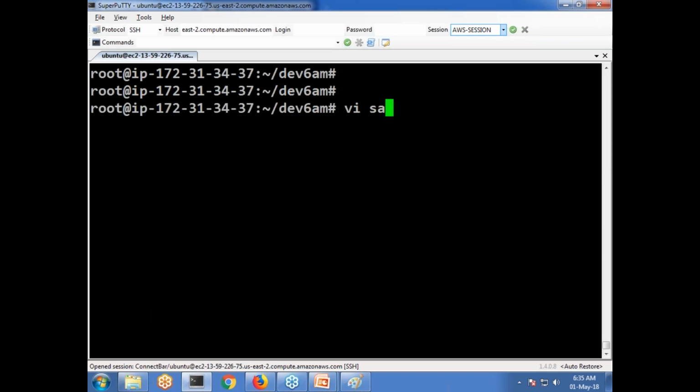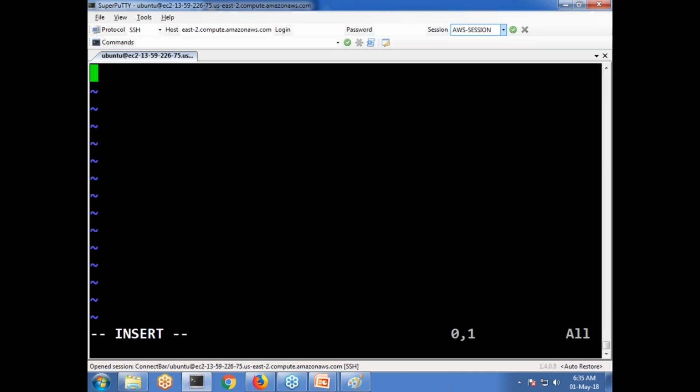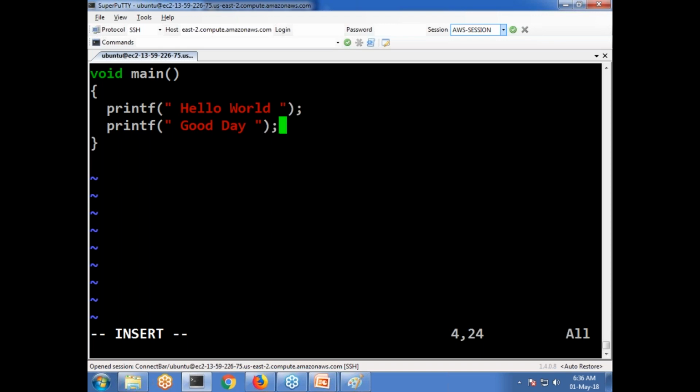Okay. I'll create a new file here, sample.c. Earlier we had created some Java file, right? Now let me go with some C file. Okay. I write some void main, some code, some printf hello world. Okay. I'll do some changes in this code. Fine.